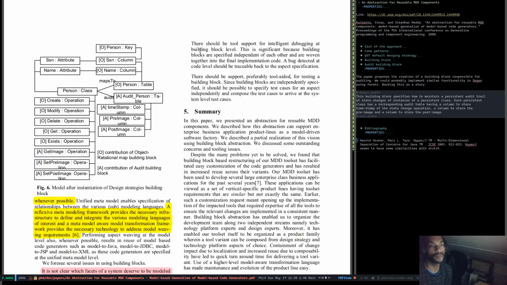Okay, there should be tool support for intelligent debugging at the block level. Okay, another interesting issue. This is significant because building blocks are specified independent of each other and woven together into the final implementation of the code. A bug detected at the code level should be traceable back to the aspect specification. There should be support, preferably tool-aided, for testing building blocks.